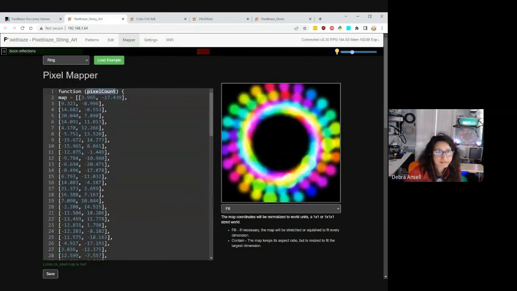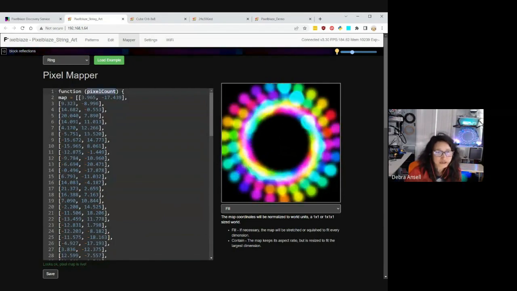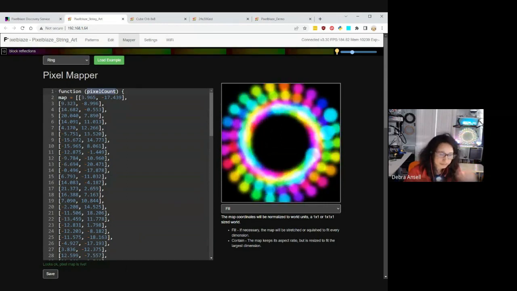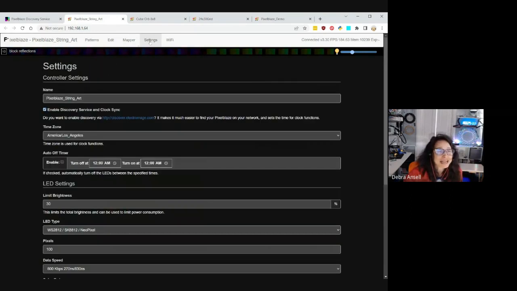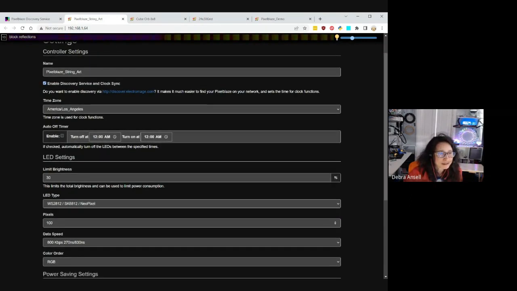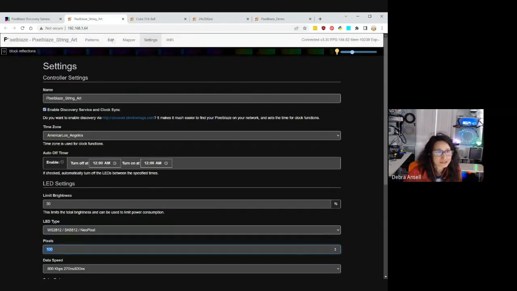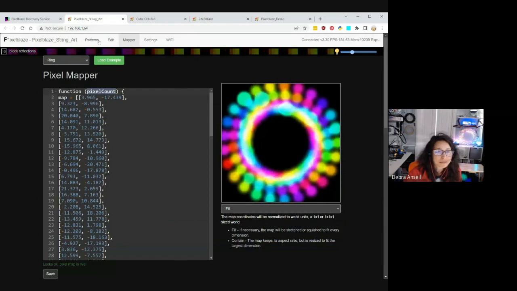Pixel count is a variable that's automatic to the PixelBlaze ecosystem, the PixelBlaze IDE, and pixel count is whatever the number of pixels you have entered in the settings is, and it's available to your code, and it's available in the mapper and available in the code.